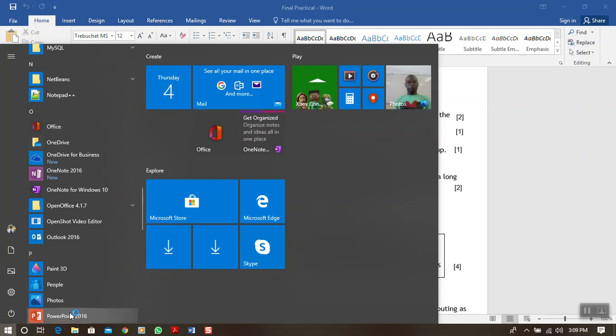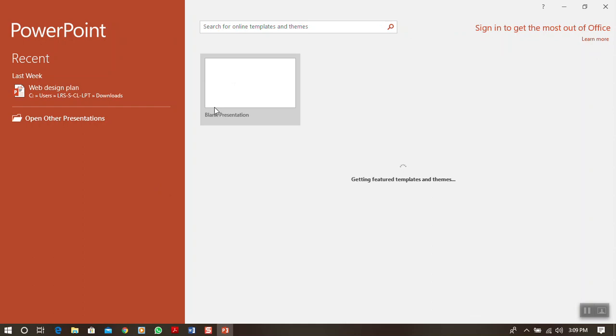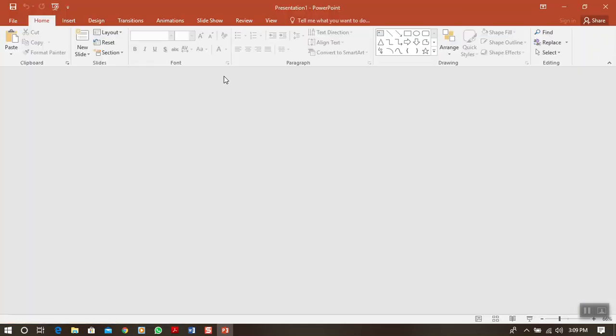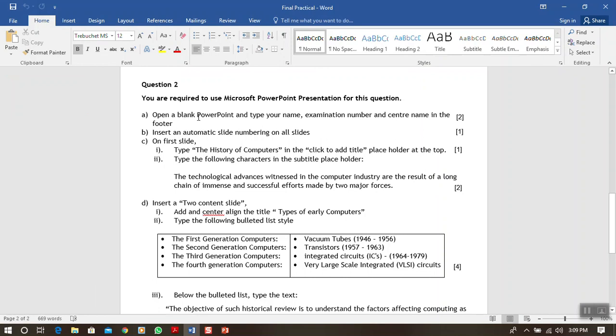There it is. Taking long, but finally we're there. Now open the first blank page there. So according to the question, it's saying open a blank PowerPoint and type your name, exam number, and center name in the footer.